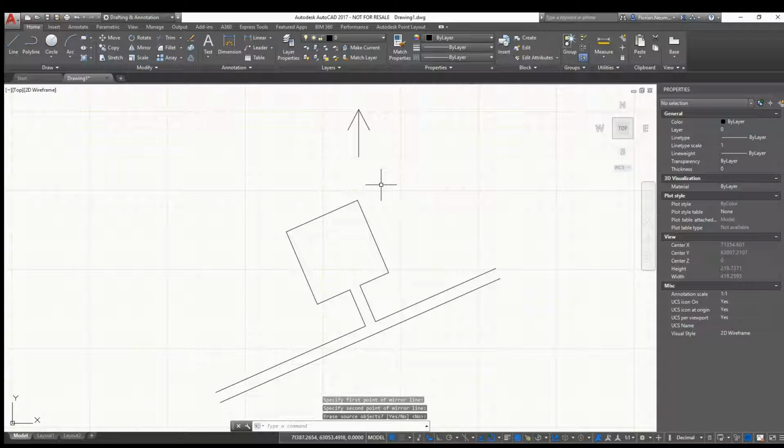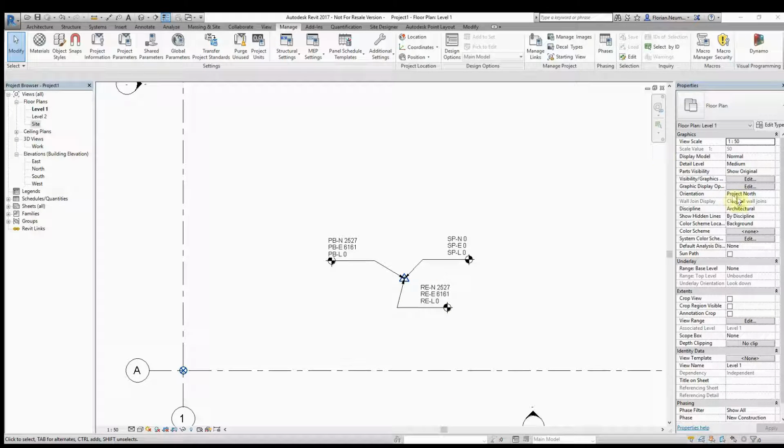What's the difference between true north and project north? Because when we go here in Revit, we find our orientation, project north, and we find it together with true north. Wonderful and great. So currently this is here in true north and project north.